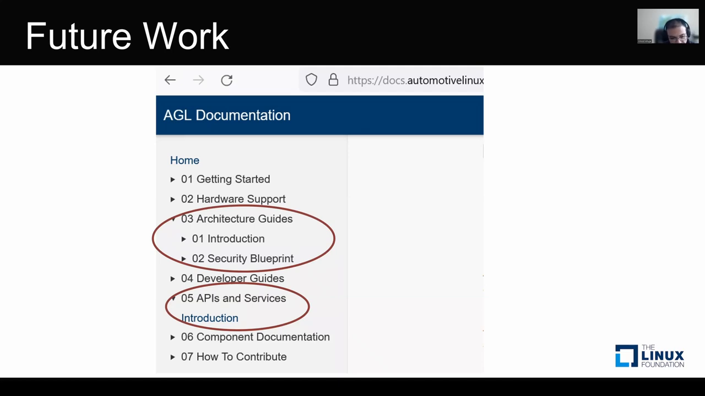APIs and services need to be fixed in the architecture guides and in the security blueprint. These are the future work that needs to be done on the AGL documentation. That concludes my section on AGL documentation. If you have any questions, feel free to chime in.